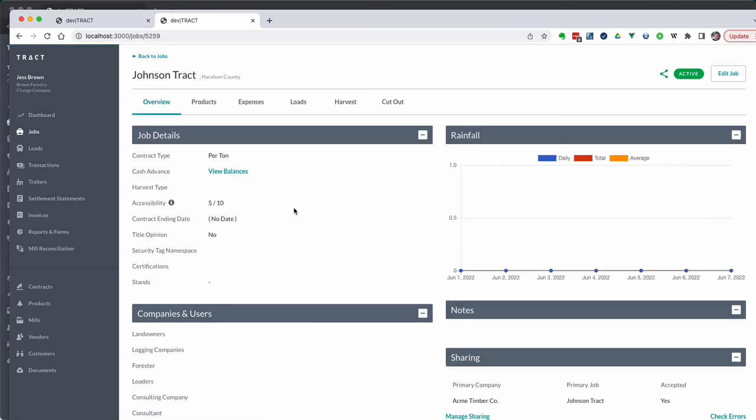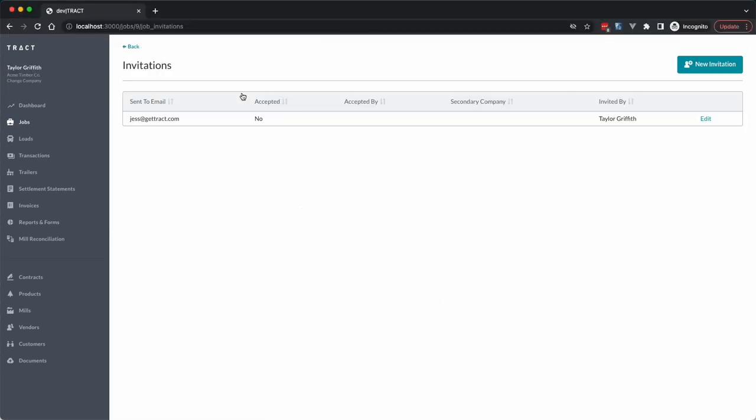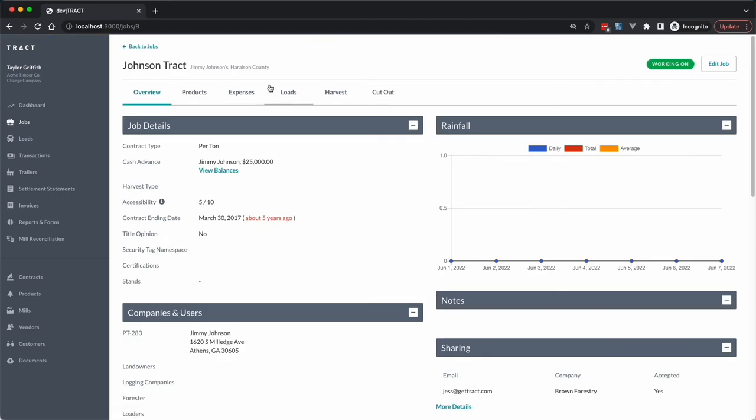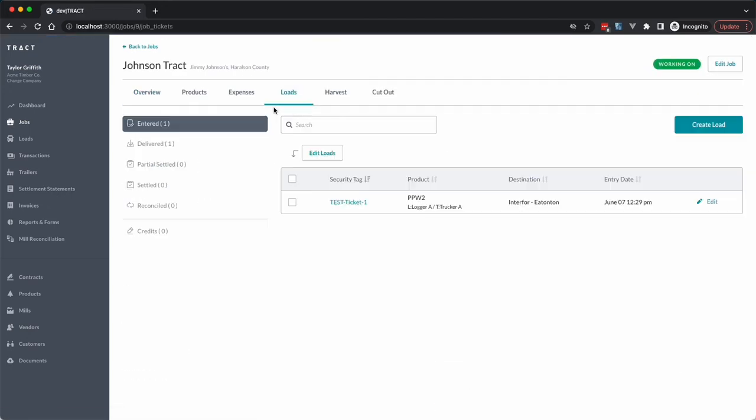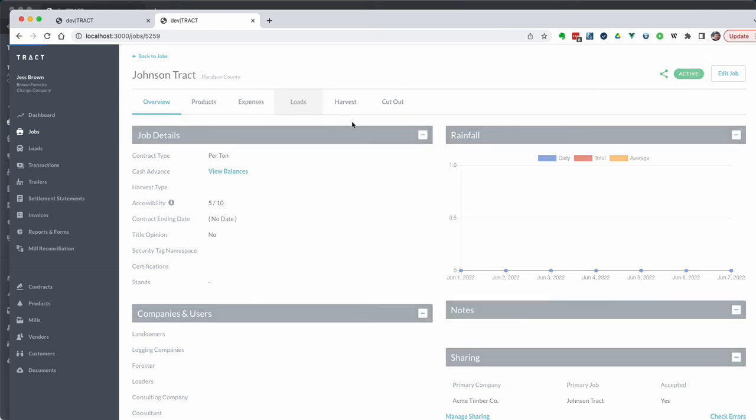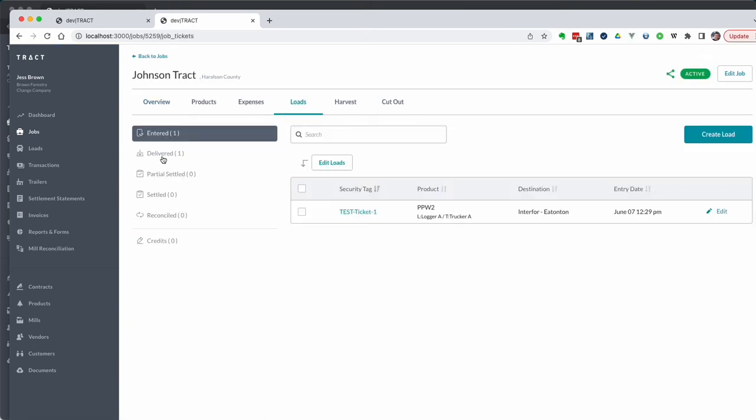So let's go back into the Johnson track, and now I'm going to flip back over to Taylor's company. So this is the primary company, and let's take a look at the loads. So we can see there's two loads, one entered, one's delivered. And now we're going to go back to Brown Forestry, the secondary company, and we can see there's two loads. So it's already been synced for us. So that's in a perfect world, everything works right. The tickets come in, and if they don't have the tons entered initially, then they're probably going to get added.